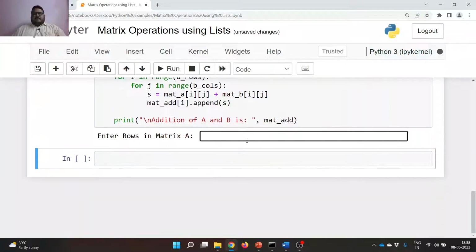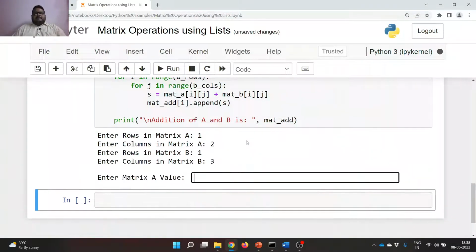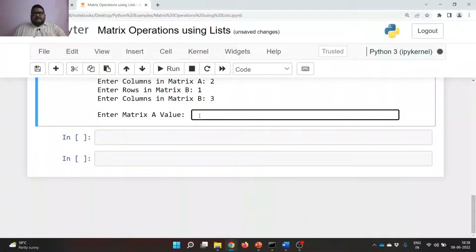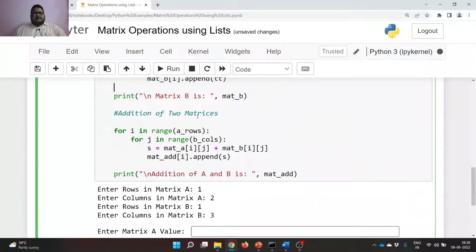Run. 1 2 1 2, that means, so okay, 1 3 I will take. Run, sorry, stop, run.